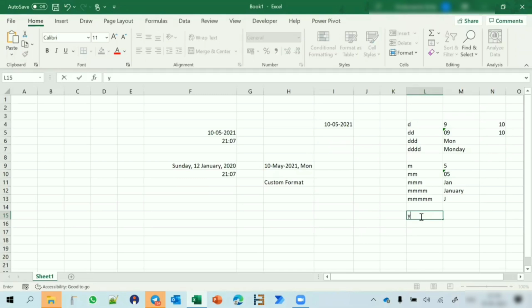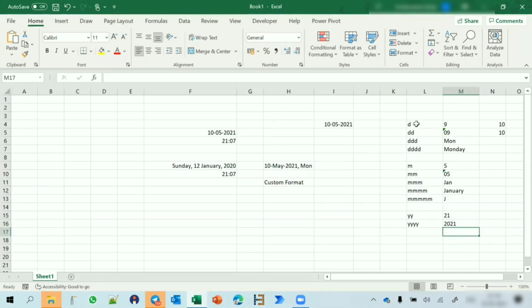Now, for year, we have 2 times Y and 4 times Y. This is 21. This is 2021. Right. So these are the parameters which are used in date.